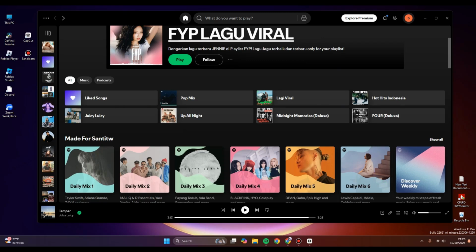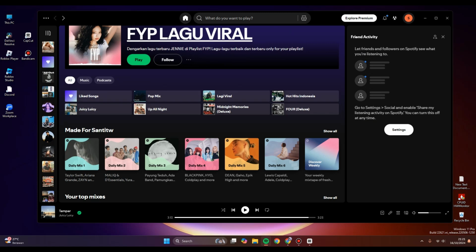On today's tutorial, I'm going to show you how you can let your friends know what you're currently listening to on Spotify. So here, if you want to show your activity on Spotify to your friends, you just need to go to the Spotify settings, or you can also click on this friend activity, and then here you can enable the settings. In here you can see let friends and followers on Spotify see what you are listening to. You can go to settings and enable the share my listening activity on Spotify.